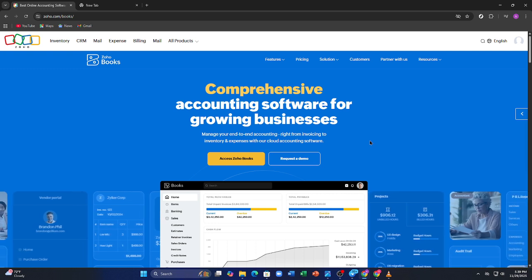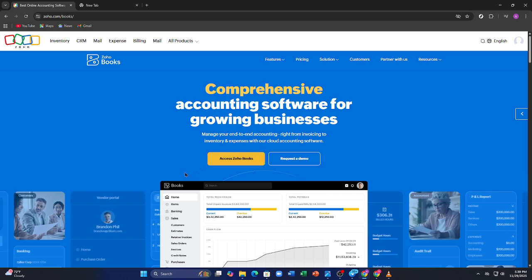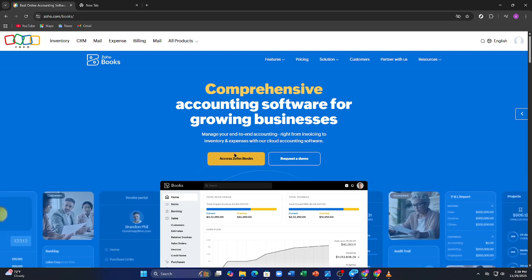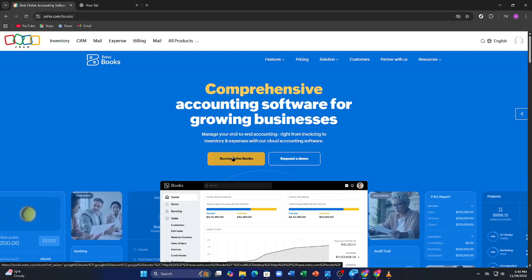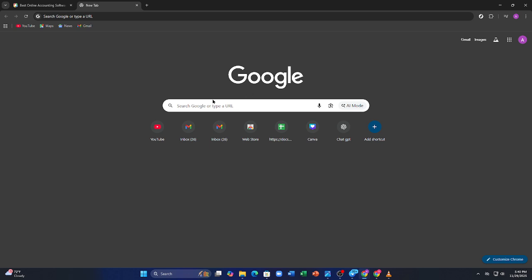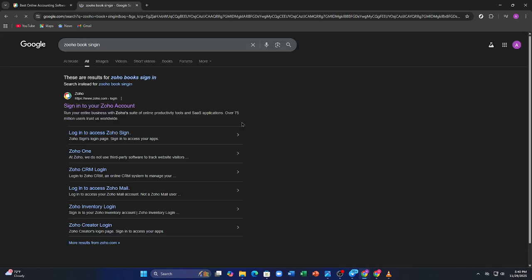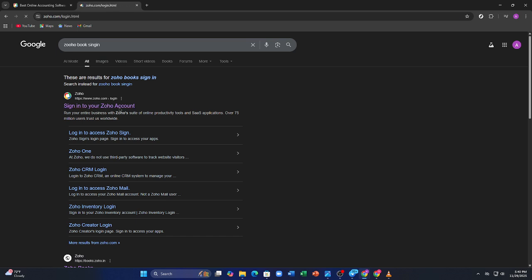Hey everyone! In this 2026 guide, I'm going to show you how to open Zoho Books on your browser and get into your account really quickly. So, first, open any browser you use. Chrome, Edge, Firefox, anything. In the address bar, type zoho.com/books and hit enter. That'll take you straight to the Zoho Books homepage.